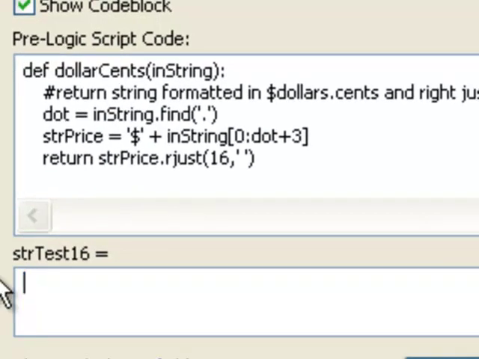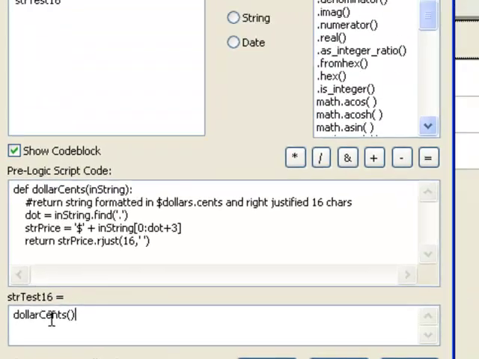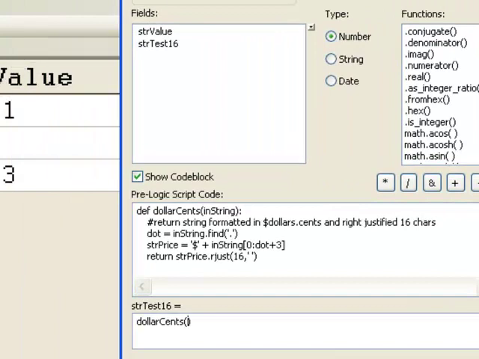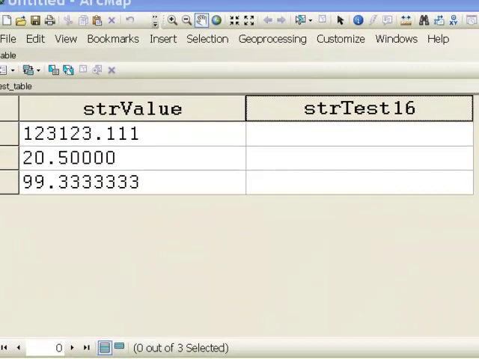So what we'll do is call this function. So we'll copy it. That way we won't make any spelling mistakes. And then we need to select the field we want to pass. So this is the field we're going to use as input. So we'll just double click on that field. Okay, and then OK to run that function.